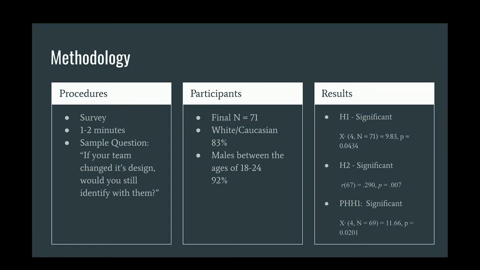So for our methodology part, we conducted a short survey that took about 1 to 2 minutes to complete. A sample question that we had was, if your team changes design, would you still identify with that team? Basically, if the team changes logo or color scheme, would you still want to stick with that team? For our participants, we had 71 overall individuals, and 83% of them were white individuals. And for males 18 to 24, we had about 92%.